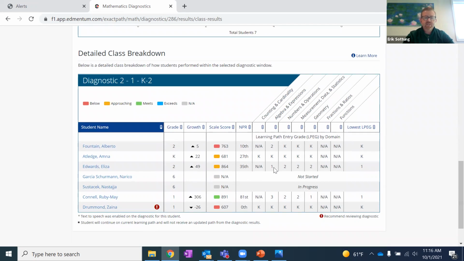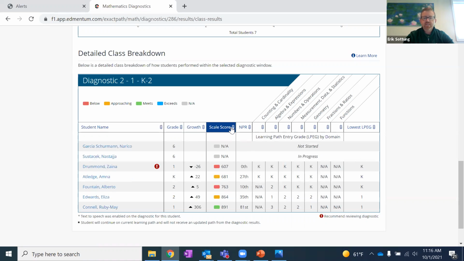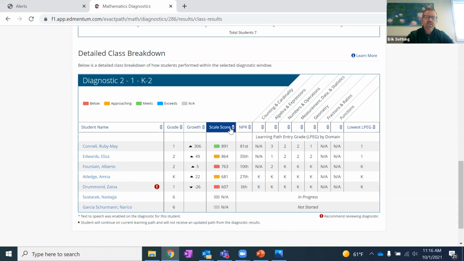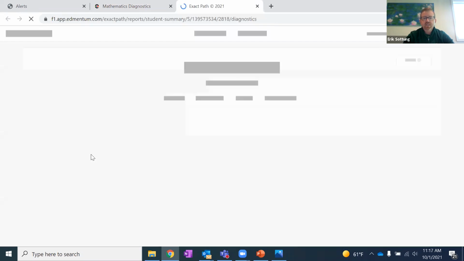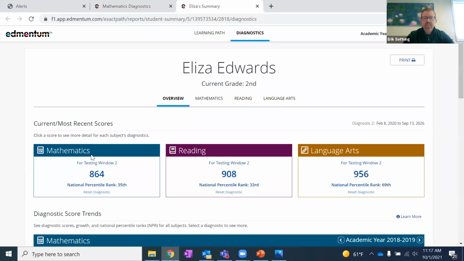And this to me is really powerful, right? This is where we can start to triangulate the different data measures that are available. So looking at scale score performance, the grade level proficiency, the growth, the learning path placement into each domain, you can really start to get a sense of where these students are at. We can sort each of these to quickly group students, and then we can access each of these students' student summary report. And so then you can really dig into the information for each of these students.